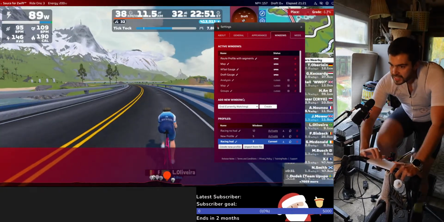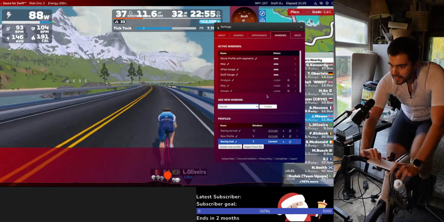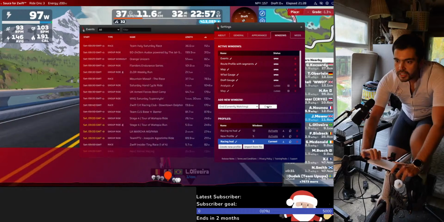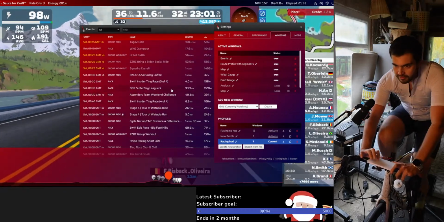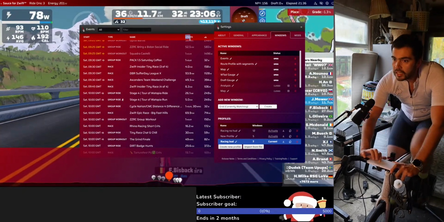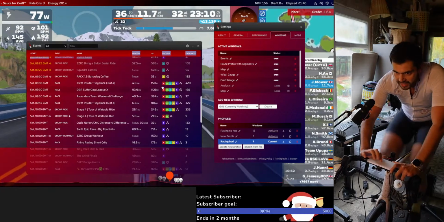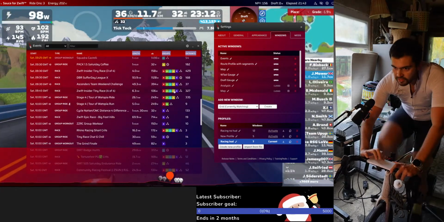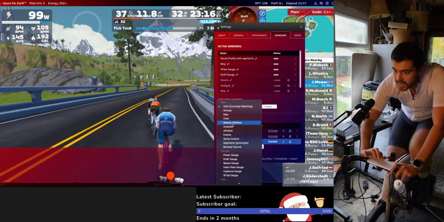Alright, that was analysis. Let's see, we've done athletes, haven't we? Should we do events? I'm not sure what that's going to do. Alright, so this is literally just a list of all the upcoming rides. Pretty useful. And it shows you the distance, elevation gain, all the different groups riding in it, how many people have entered, which is quite useful.